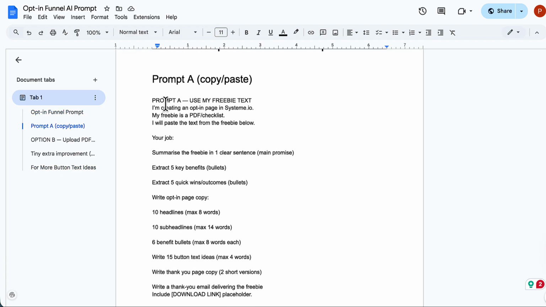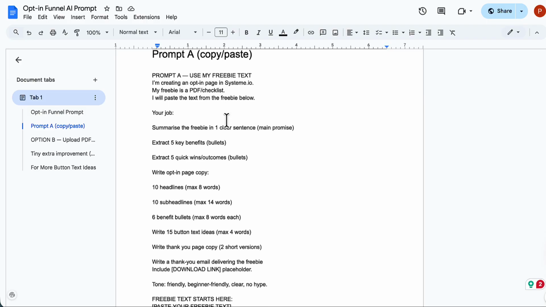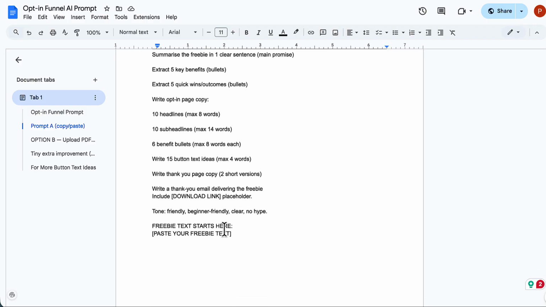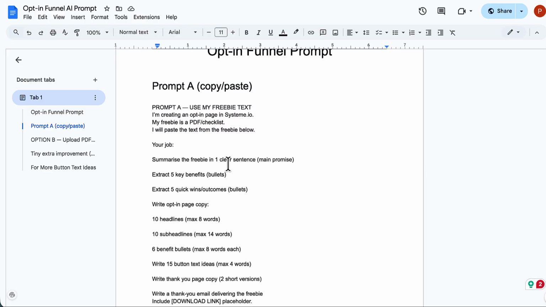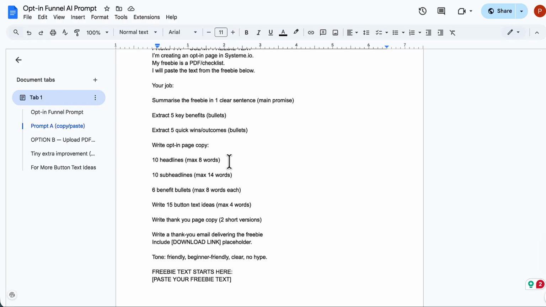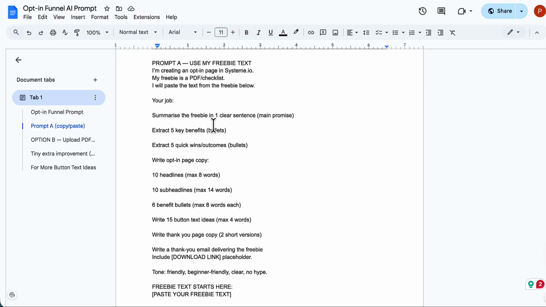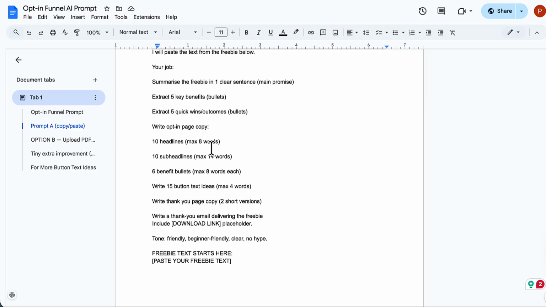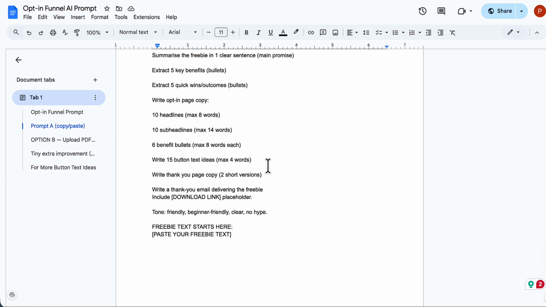So the first part of the script is prompt A. If you want to copy the text from your freebie, what you can do with this prompt is paste it down there, and then copy all this prompt into ChatGPT to create your copy for you for your opt-in page, your thank you page, and it'll create a single email as well, your follow-up email to deliver the actual PDF or your lead magnet.